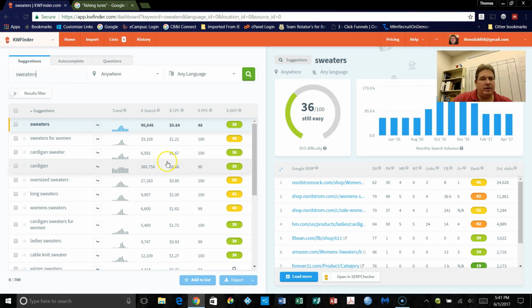But before we looked at, I think it was cardigan sweaters for women. Well, here's sweaters for women. There's 33,000 searches a month, but it's got some competition there. But if you wanted to sell, there's 6,500 searches for a cardigan sweater every month, and you could blog about that, right? This is interesting, 300,000 searches for cardigan. I don't know what people want with cardigan.